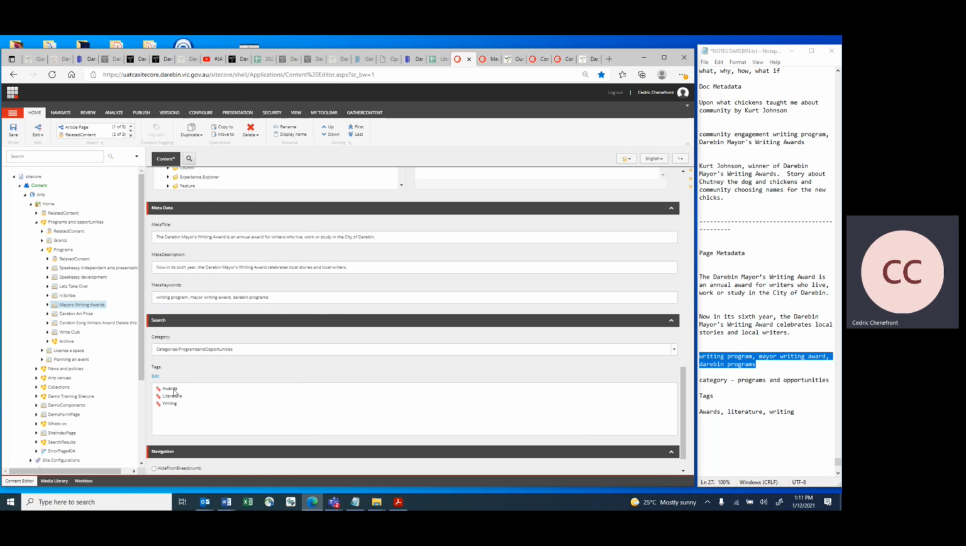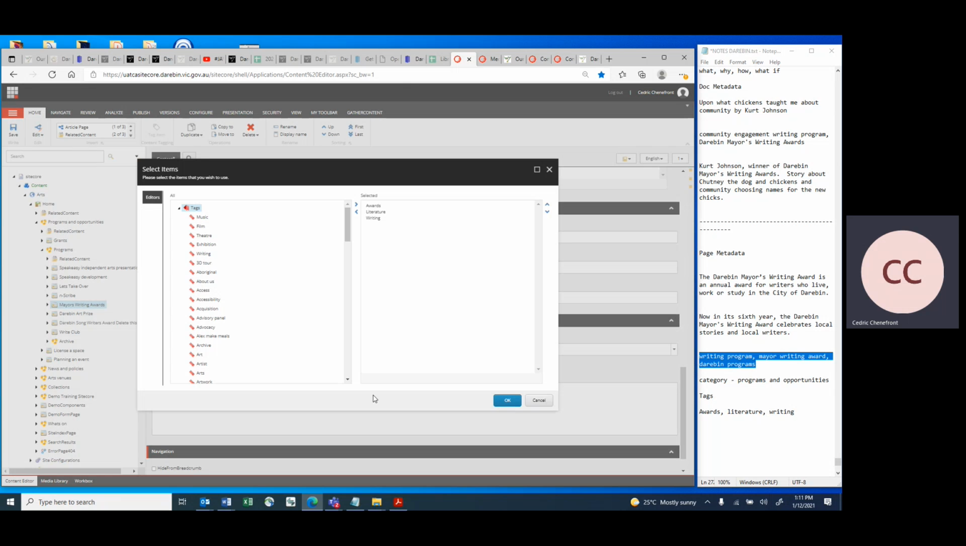So these are ones I prepared earlier. There's awards, literature, and writing. Let me go in here. So you click on the edit link, and then you can choose between these pre-populated tags that we've already created for you. So if you want to add them, you just click on that and you click this blue arrow to the right. What I'll do is you can also remove them if you make a mistake. So I'm going to actually remove these now to show you. And what you do is you just click on this back arrow. So that moves it back into this left-hand square.